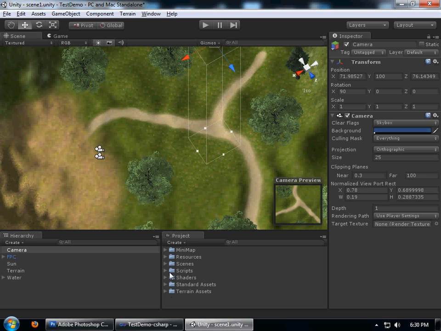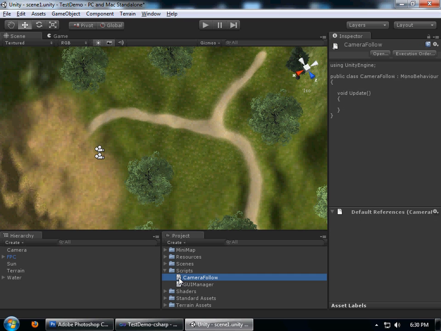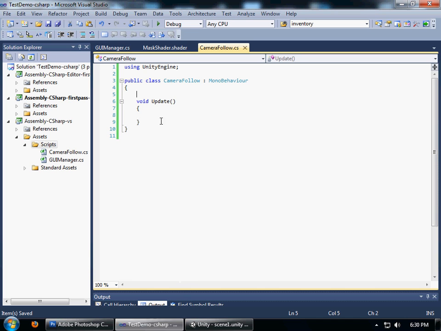So I'm going to create a script called camera follow. I've skeletoned it out, so it doesn't have anything yet. I am going to program it. If you're completely new to Unity scripting, I advise you to go to 3dbuzz.com. They have a lot of information, every tutorial, from the beginning to the end.